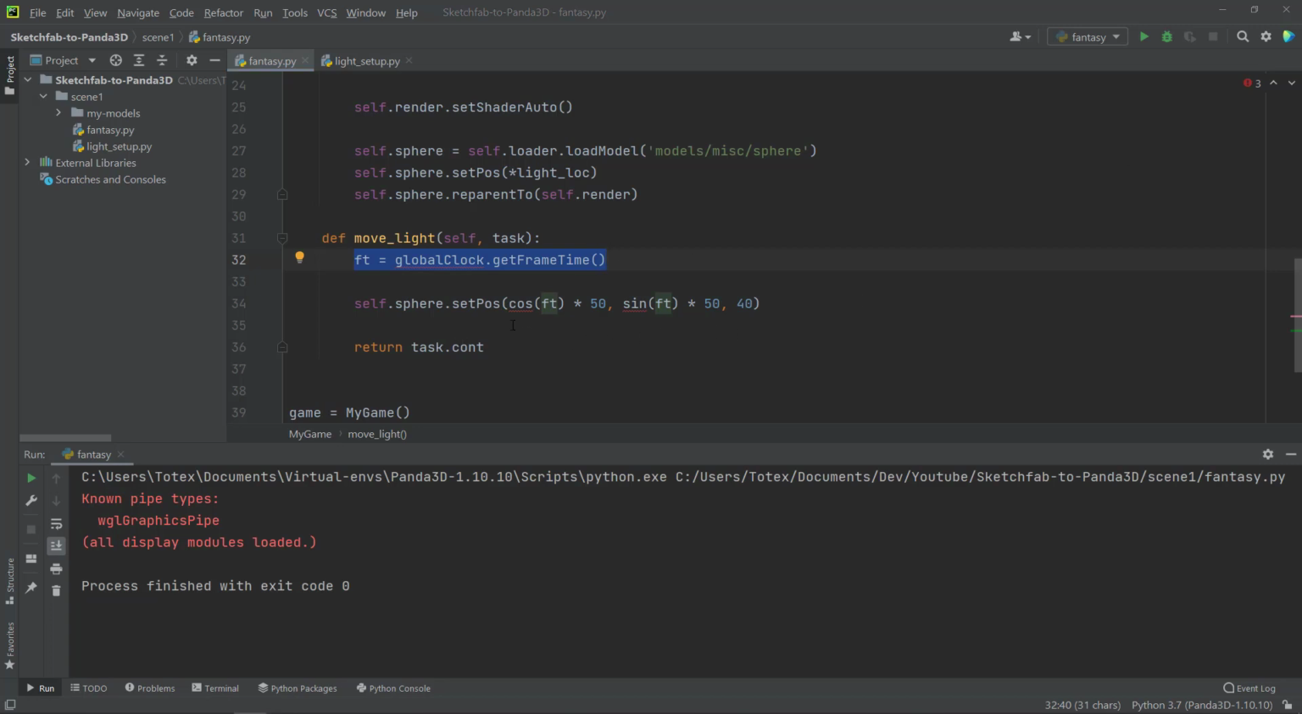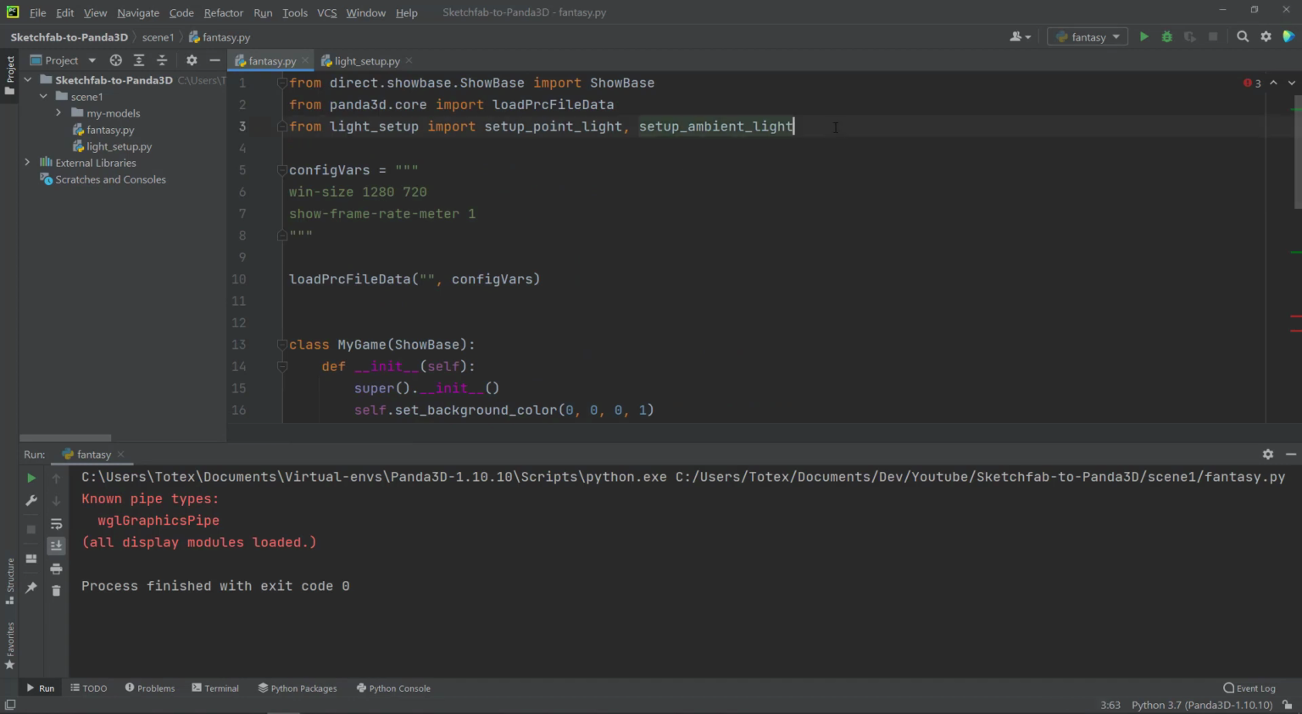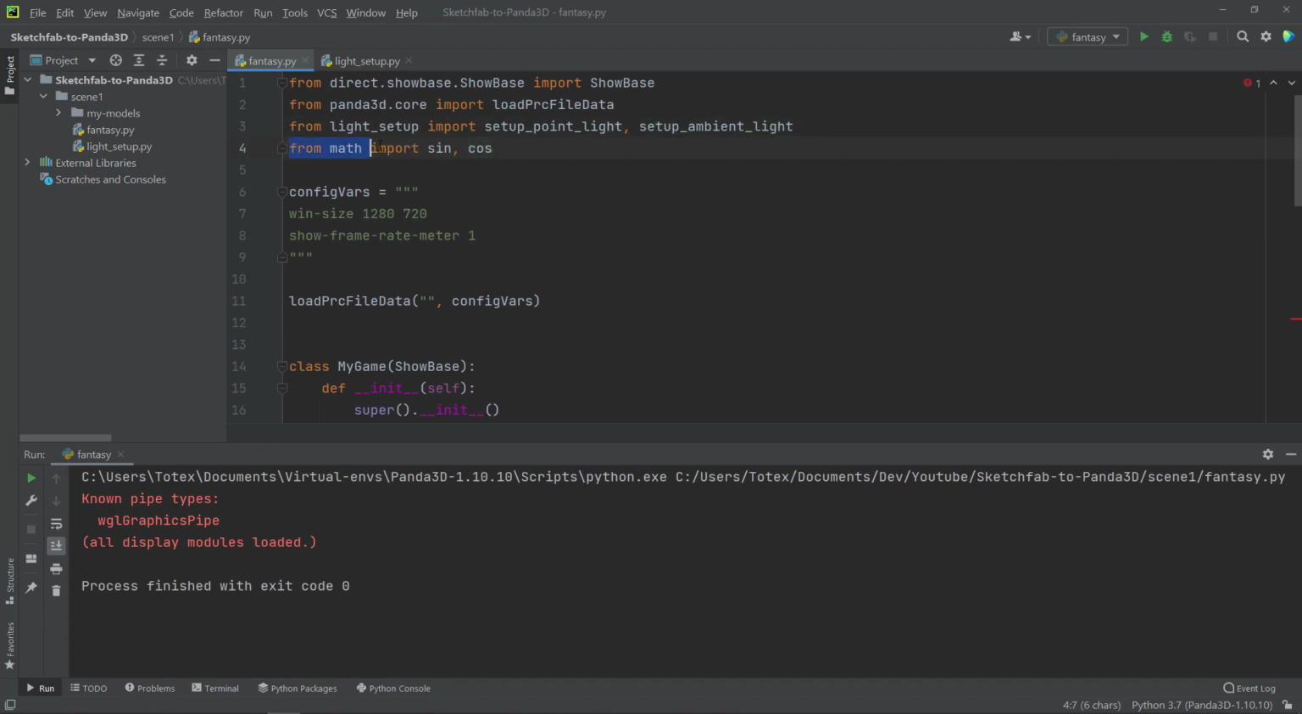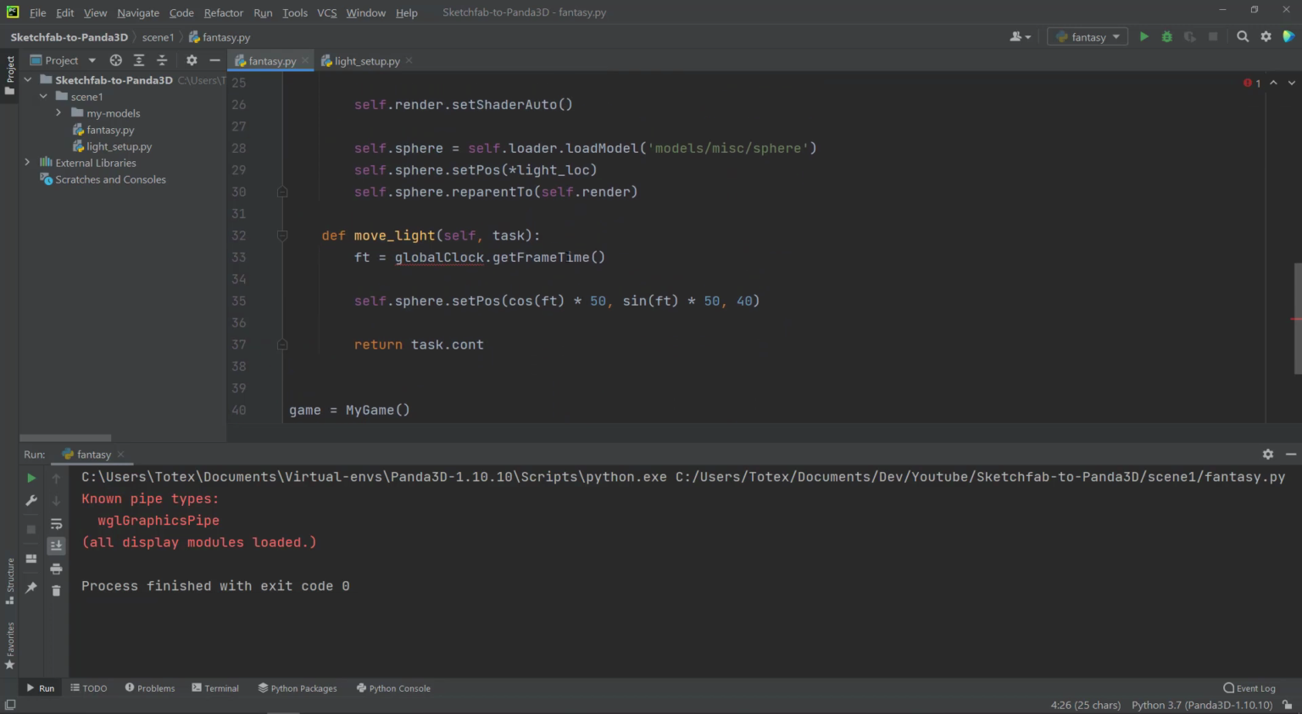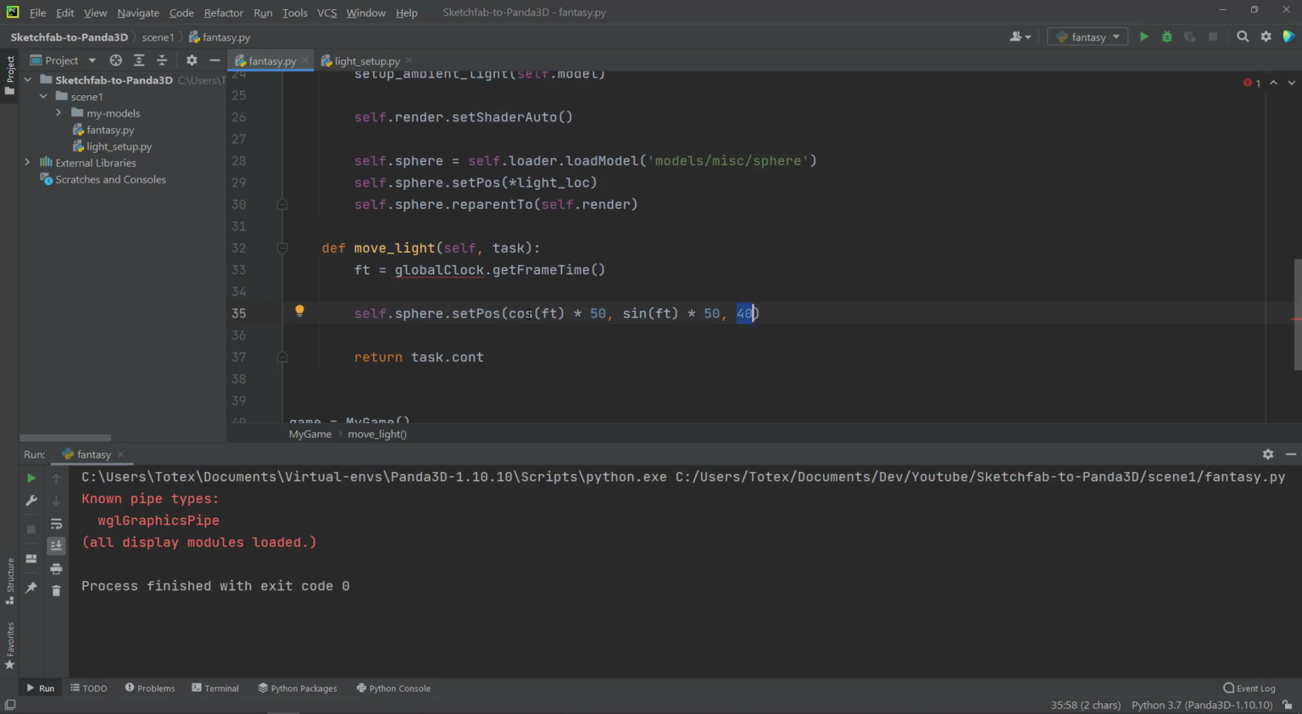And we should also import the cosine and the sine functions from the math library. So I'm just going to go up here, and from math import sine and cosine. And here we are just going to set the sphere position in every frame: cosine of frame time scaled up by 50, so times 50 on the x-axis, and on the y-axis it will be sine of frame time times 50, and on the z-axis it will be set to 40.